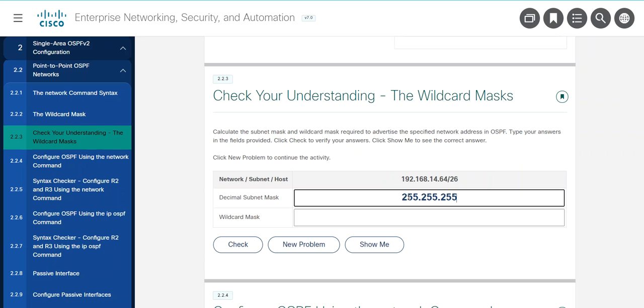Well, if you know your CIDR notation, which is the /26, then you should know the equivalent subnet mask for that. If you have questions about that, let me know, but that should have been covered in your CCNA version 1, and then maybe again in CCNA version 2 course.